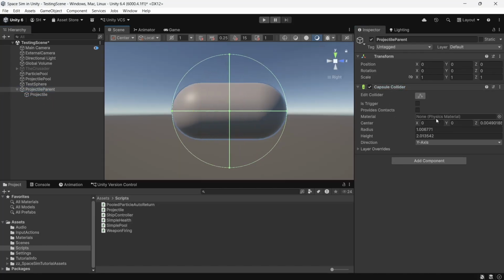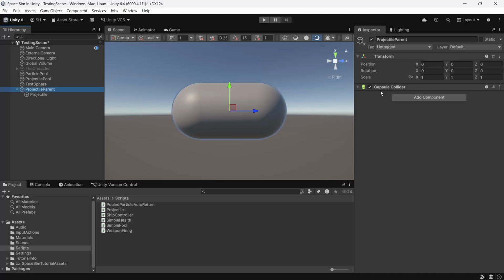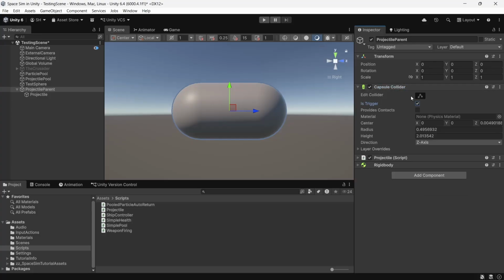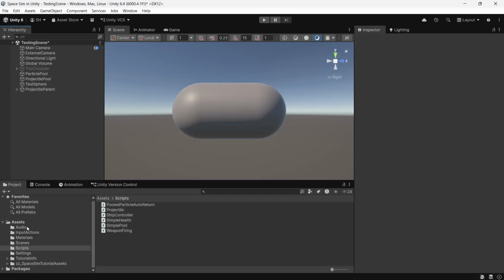We'll want to change the capsule collider here to be on the z-axis so that it's able to be adjusted in the right direction. And we'll add the projectile script onto here, and it's important that you add a rigidbody, make it isKinematic, turn off gravity, and I'm going to set this to be continuous dynamic and make sure that isTrigger is checked to be true. I'm going to make an empty folder and call this prefabs, and drag the projectile in there as a prefab.